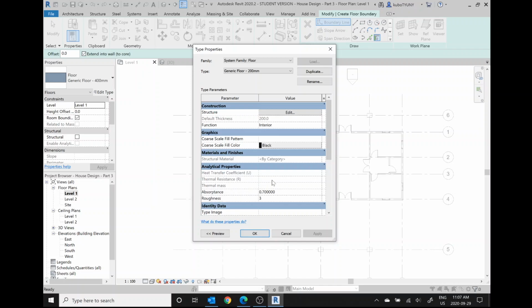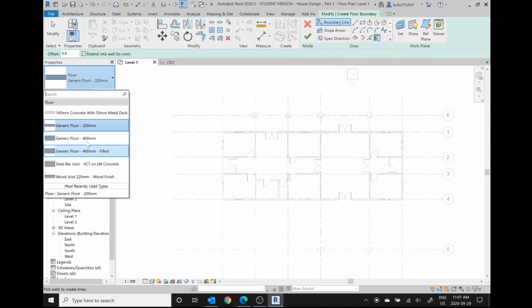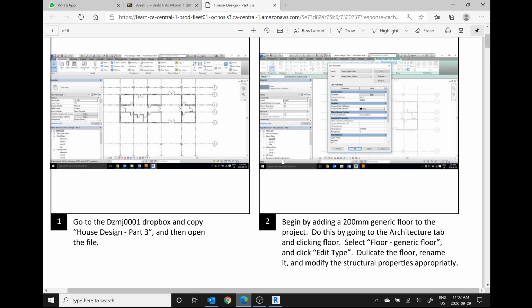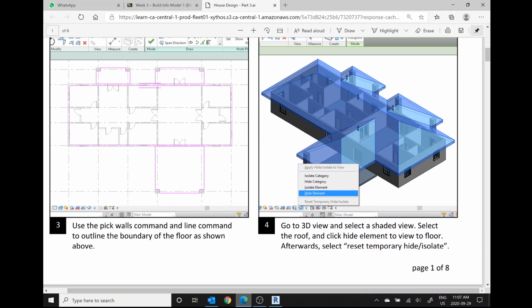So we've hit OK there. This all looks fine now. We're going to hit OK here. And now we have a new floor here called generic floor 200mm. And so we're ready to start making our floor. But now I'm just going to take a look at the shape we're going to draw it in. Use the pick walls command and line command to outline the boundary of the floor as shown above.